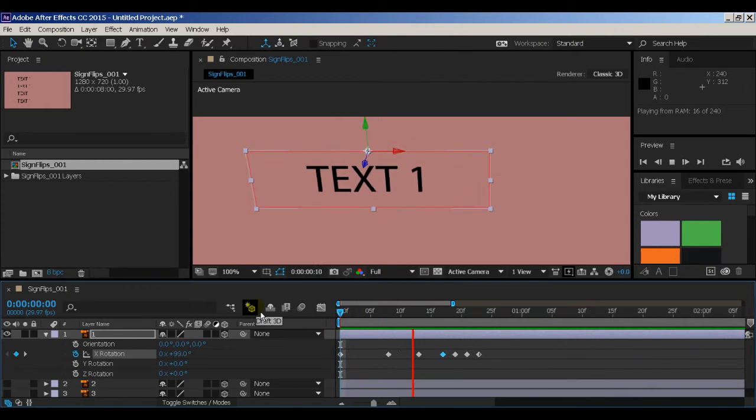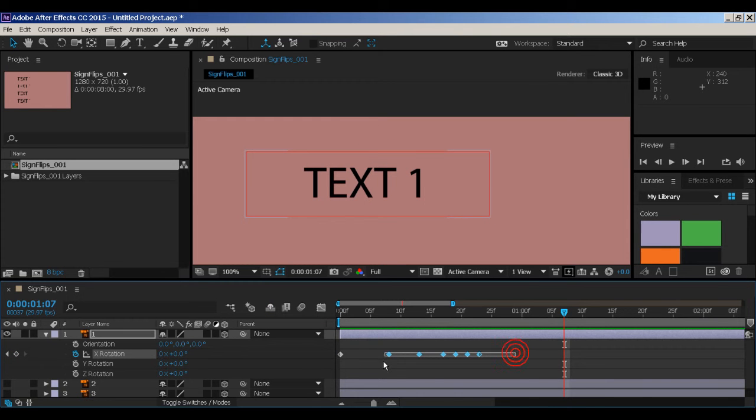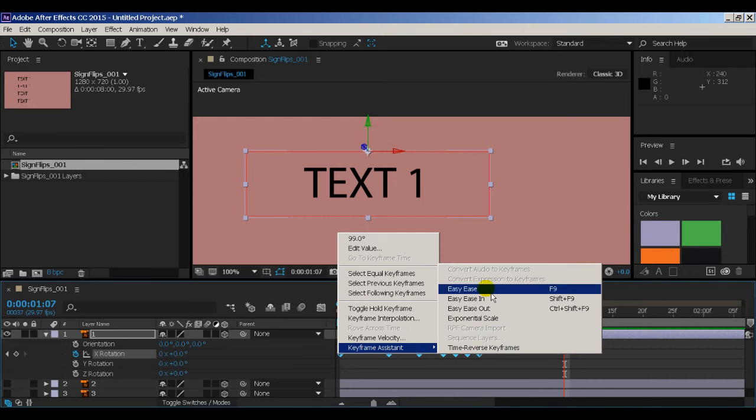Alright, so that doesn't look too bad. Now, it's all linear right now, so nothing's really blending together. It's just one constant speed here, here, here, here. Okay? So I'm going to grab all of these, right-click, Keyframe Assistant, and do Easy Ease.